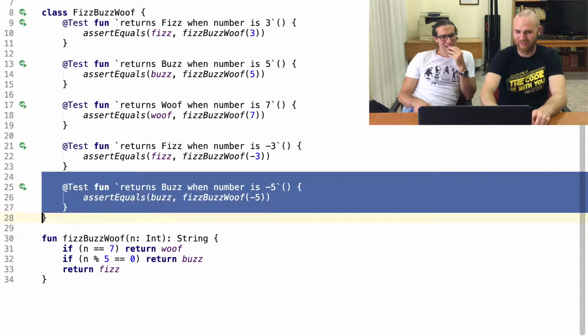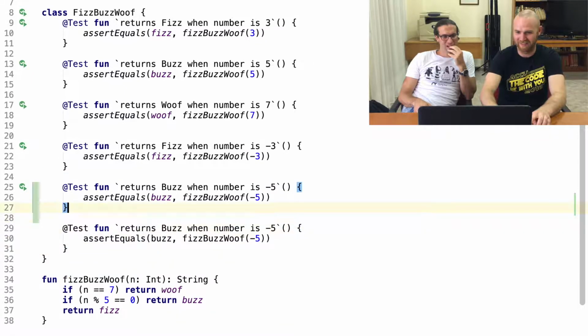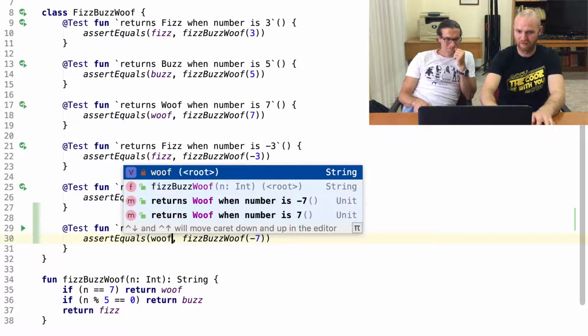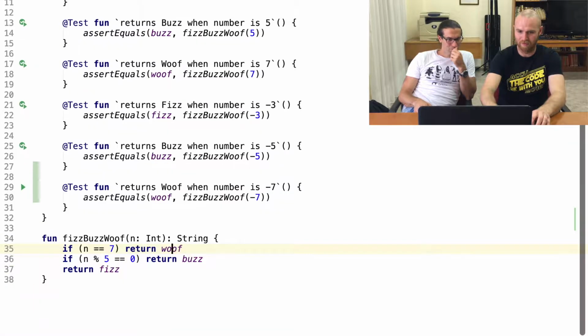Are we doing then 7, minus 7? Since we started down this path. Yeah. Returns woof when number is -7. And then we need to do this thing for woof. Running. Yep, that looks good.